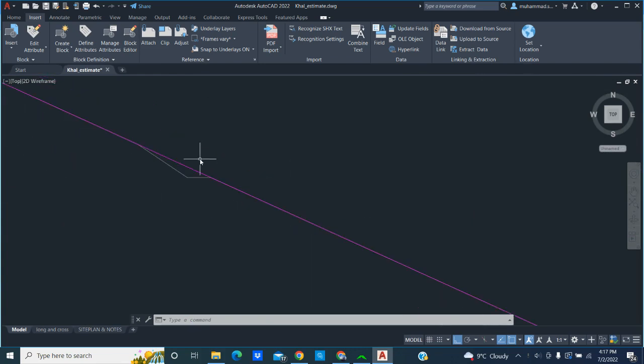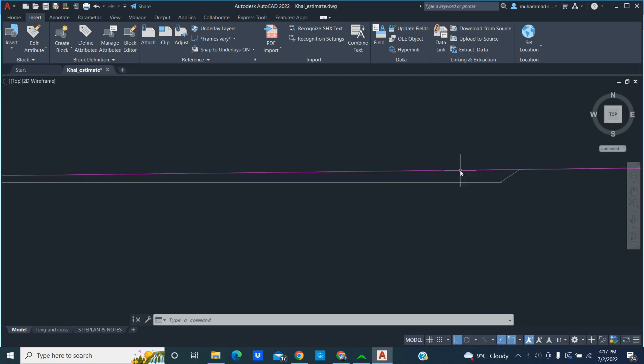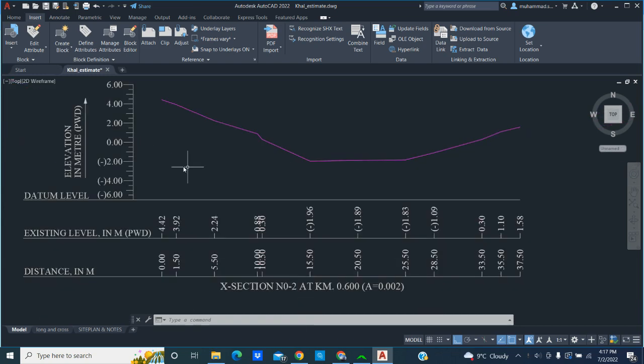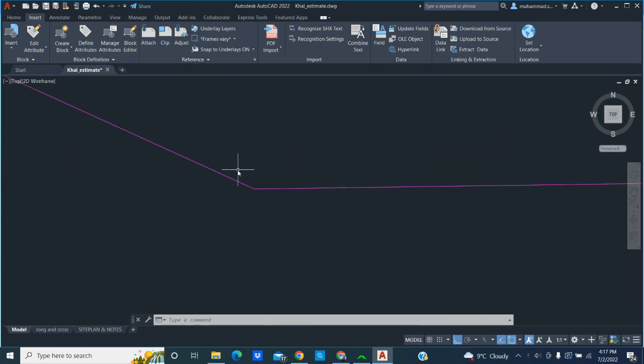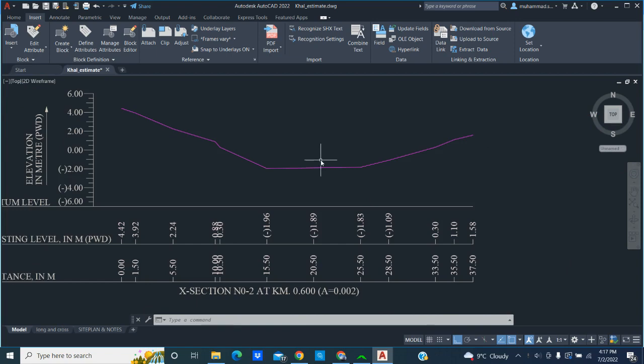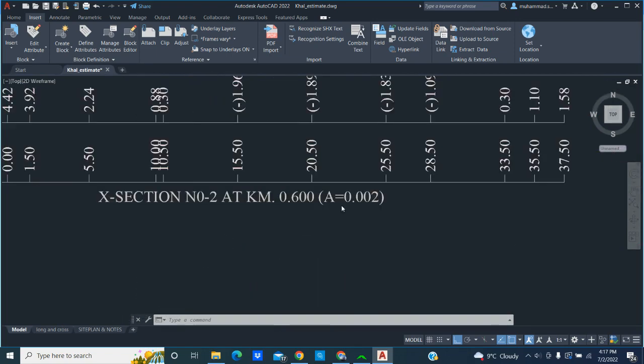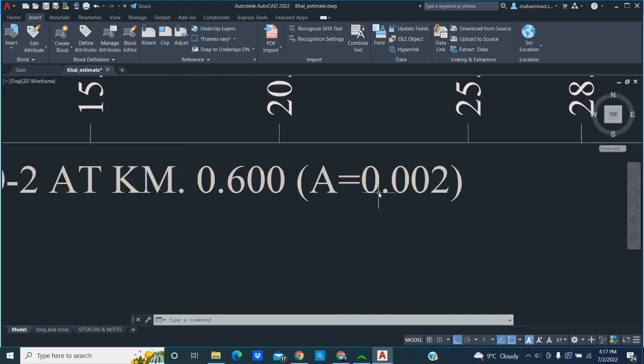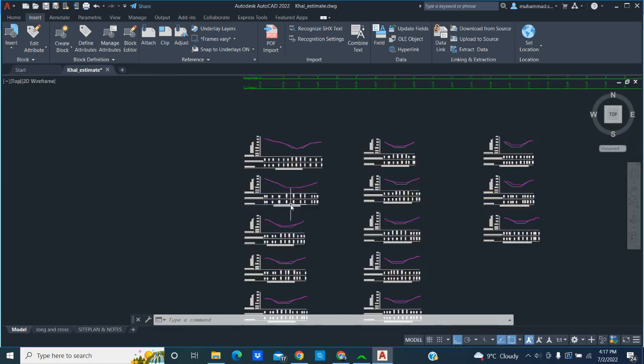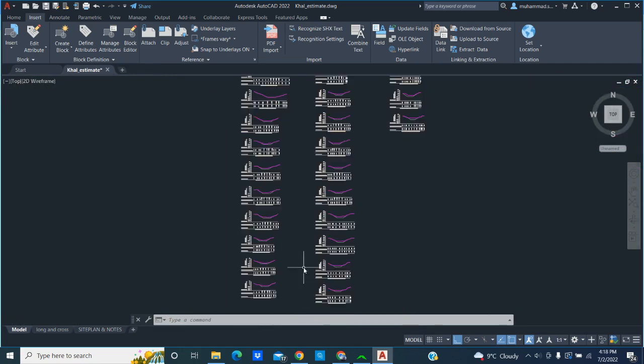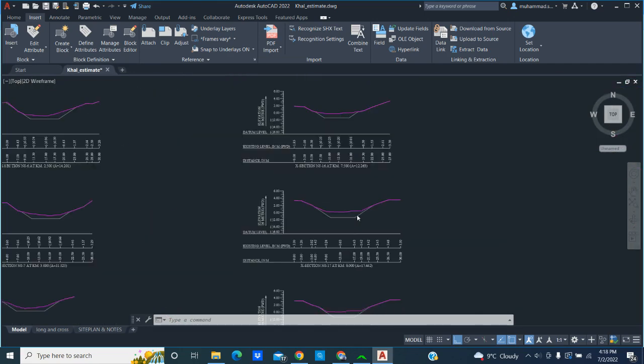So there must be cutting at this small portion. To achieve the design bed section for this small portion, the cutting area is 0.002. This is how all the 23 sections and design sections have been generated.